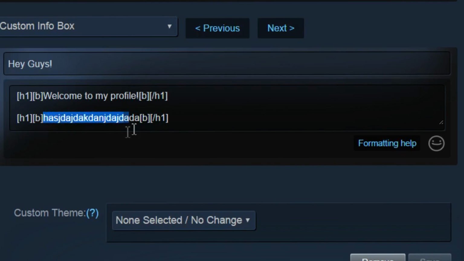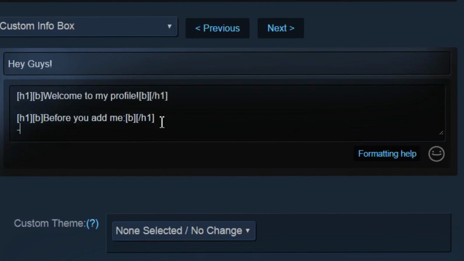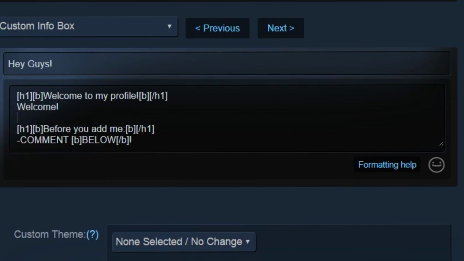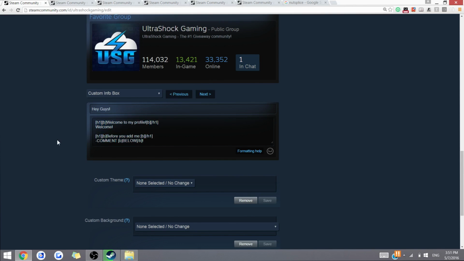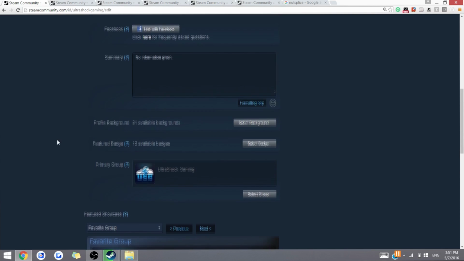And then the next one, let's just say before you add me, and then 2 dots. So here you can put in stuff like comment below, and you can even bold certain elements to make them look nice. Bold. And here you can say welcome, etc. So your profile is not going to look like this, but this is just a quick example for you to see how it looks after we do that.